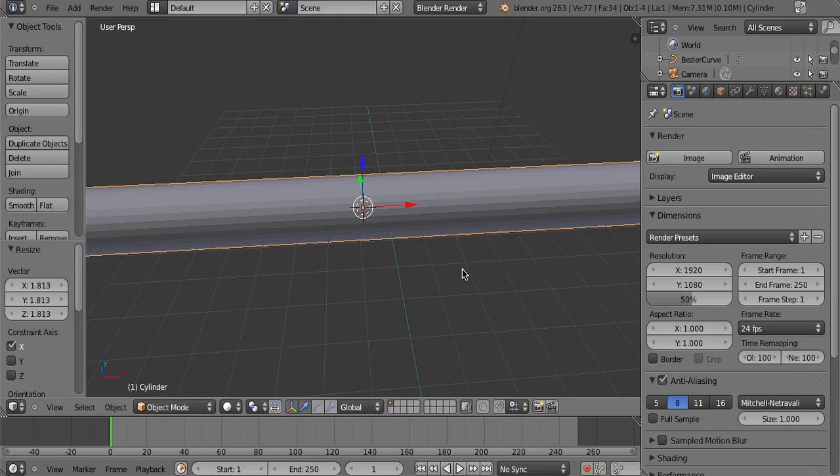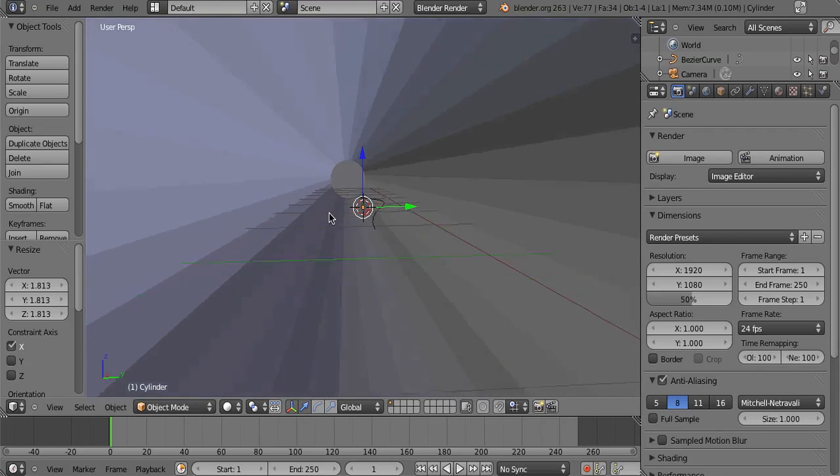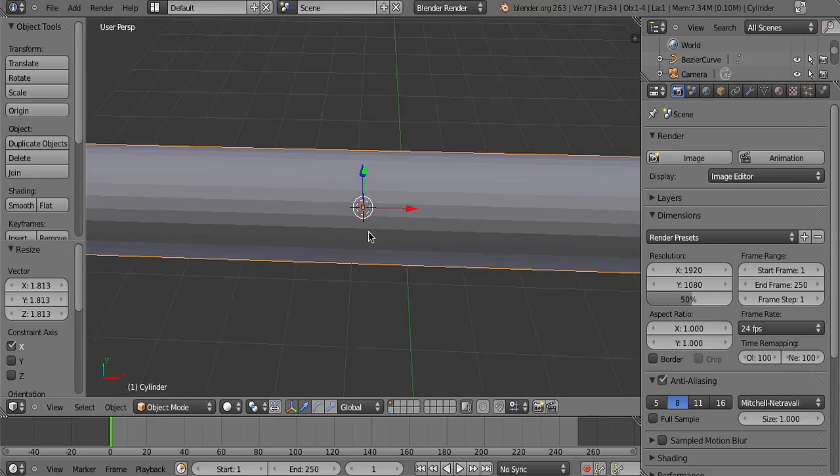For vines and ropes and cords and things, you're probably going to want to make it pretty long, and usually smaller than this, but I'll just make this big so you can see this tutorial. It's easier for you to see.